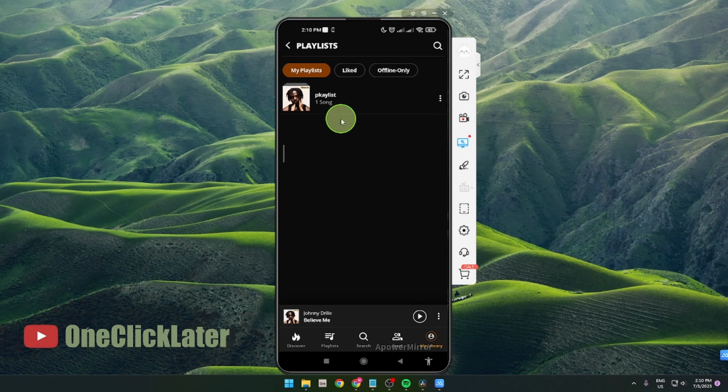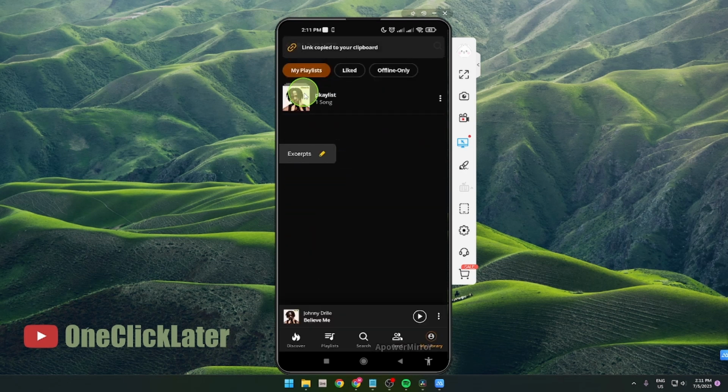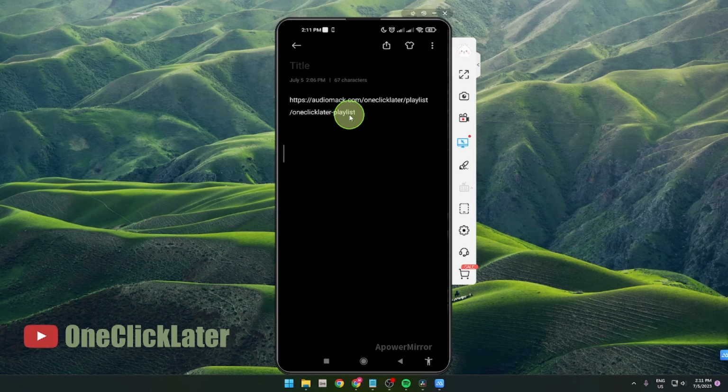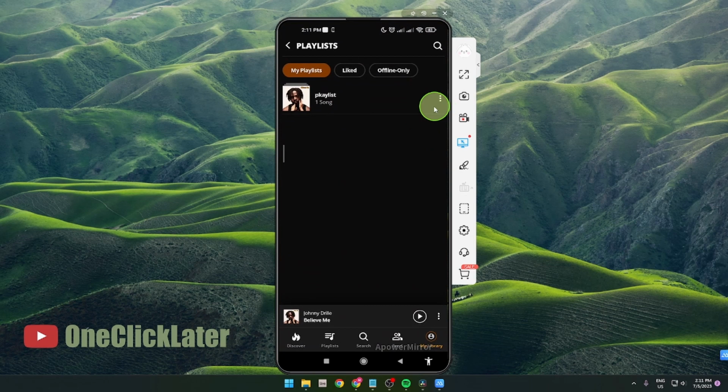Okay, so what you can do with the playlist, click on these three dots. You can share this playlist. So if you click copy link, you will have this special link to your playlist and you can send it to someone. And I'm going to show you how to delete playlists.